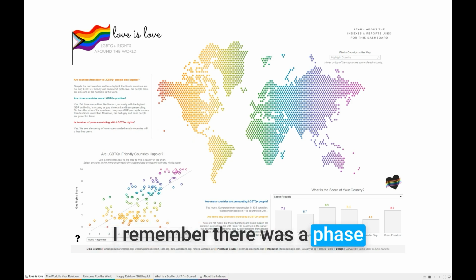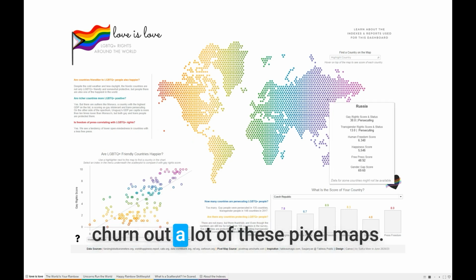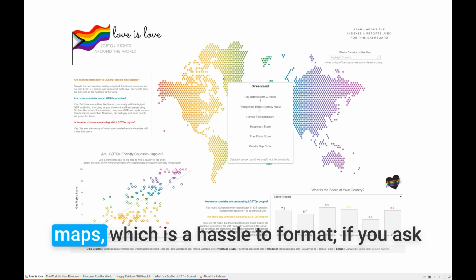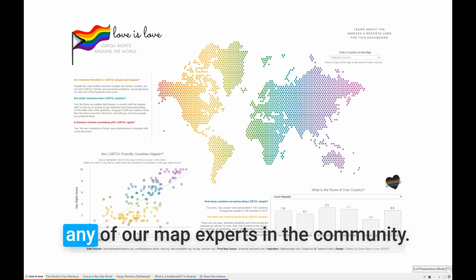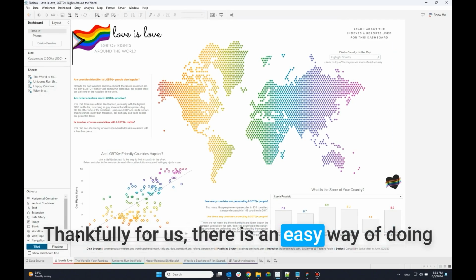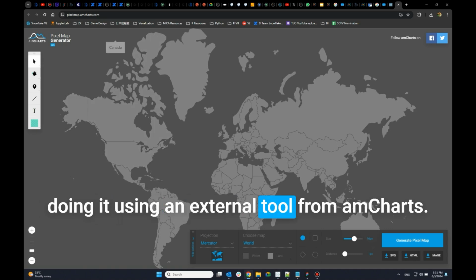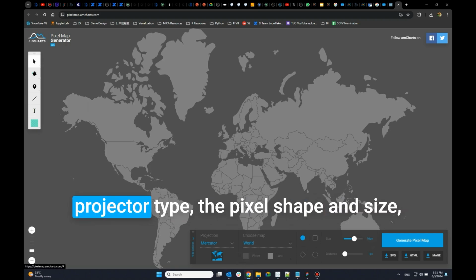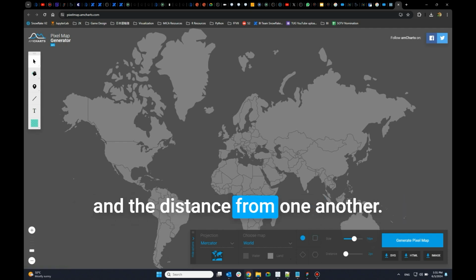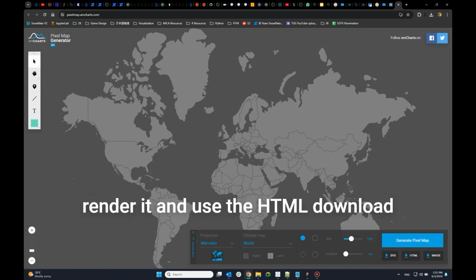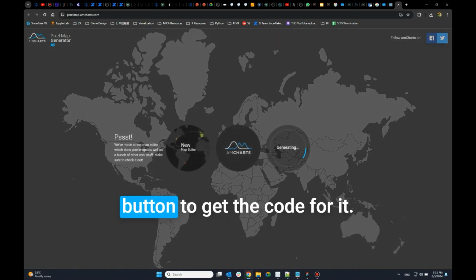I remember there was a phase when the data fam started to churn out a lot of these pixel maps, and it's a pretty quick way of beautifying maps, which is a hassle to format if you ask any of our map experts in the community. Thankfully for us, there is an easy way of doing it using an external tool from AM Charts. In that website, you can set the world projection type, the pixel shape and size, and the distance from one another. Click on the Generate Pixel Map to render it, and use the HTML download button to get the code for it.